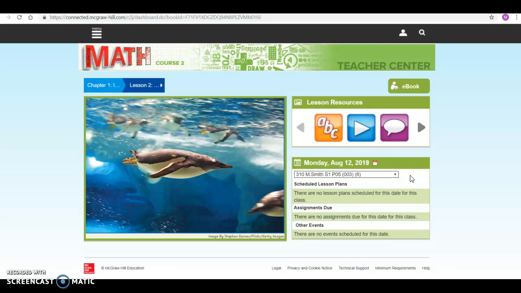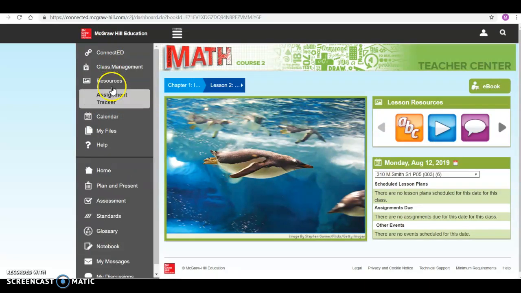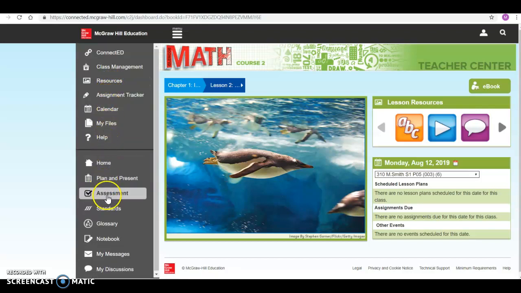There's a lot of things you can do with this, but I'm just going to get right into assessing, giving assessments online to your students. So first thing you want to do, you want to go upper left-hand corner to menu and resources. That's where you can get your worksheets from for each section. But we're going to go all the way down to assessment.